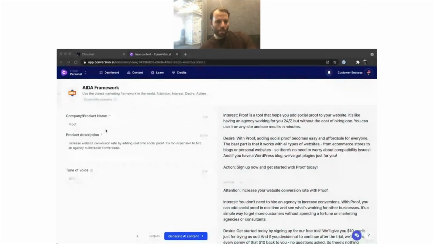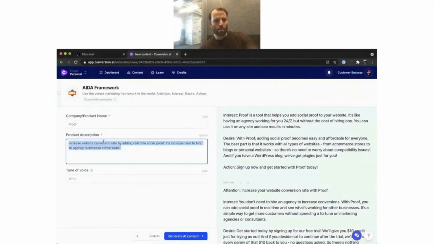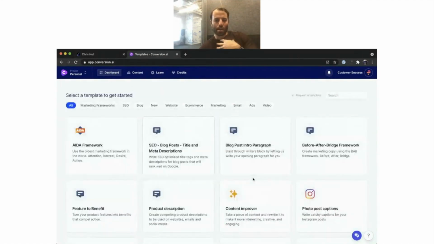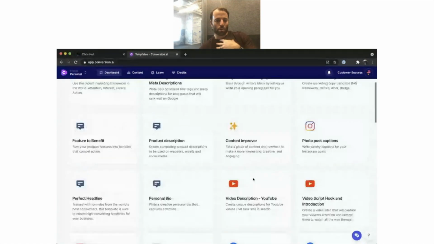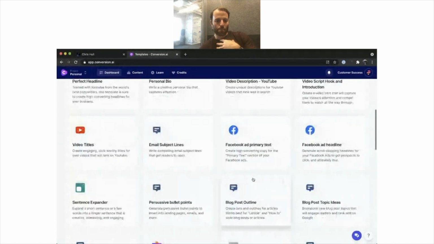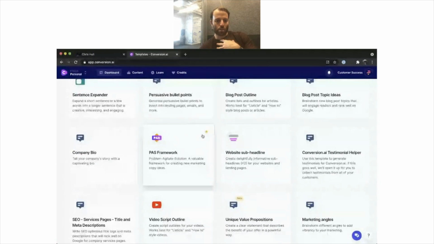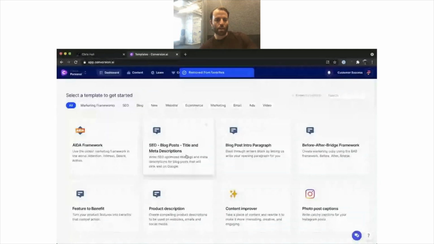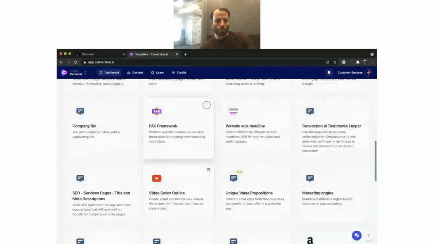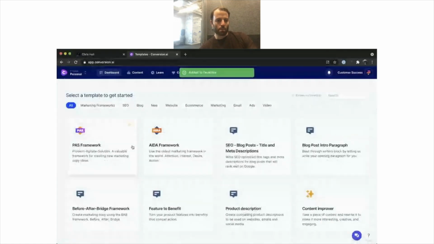Hope that makes sense. And then I would just take this, and I can take this right here. When I get started, I'll typically find myself in this ADA framework, just because I tend to think in that way and how I think about marketing. I'll go there, and then I'll also do the PS framework. So I'll add that as a favorite, which syncs up to the top here.